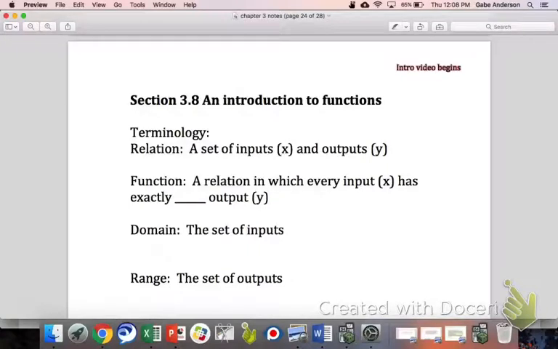This is the intro video for Algebra 1, Section 3.8, and in this video we're going to be discussing functions. So this video really is mostly about terminology, so let's check that out.